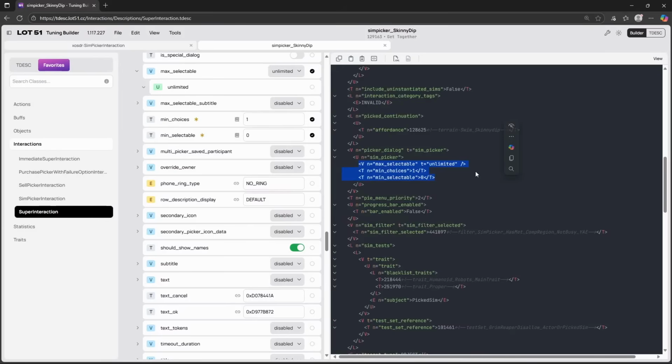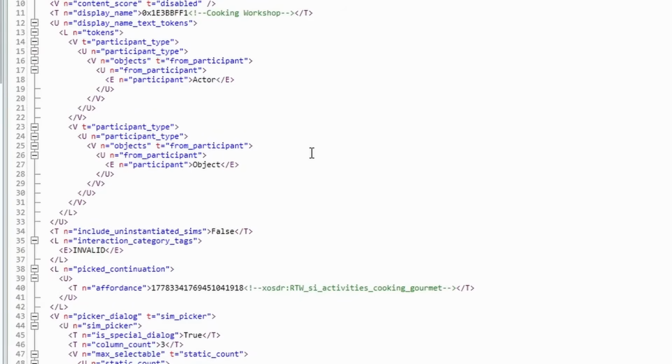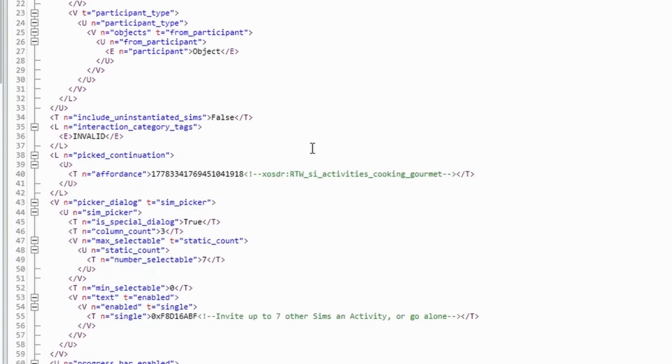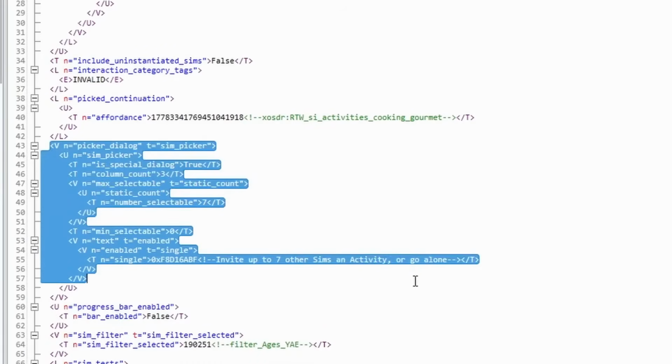sims you can select. Now I have to say that this section is not as complicated as I have made it before. So let me just grab the Road to Wealth mod and then we can have a look at the sim picker that I created in here, which is a little bit different. In this case, we also have a picker dialog, a sim picker. Then we have it set to column count 3.